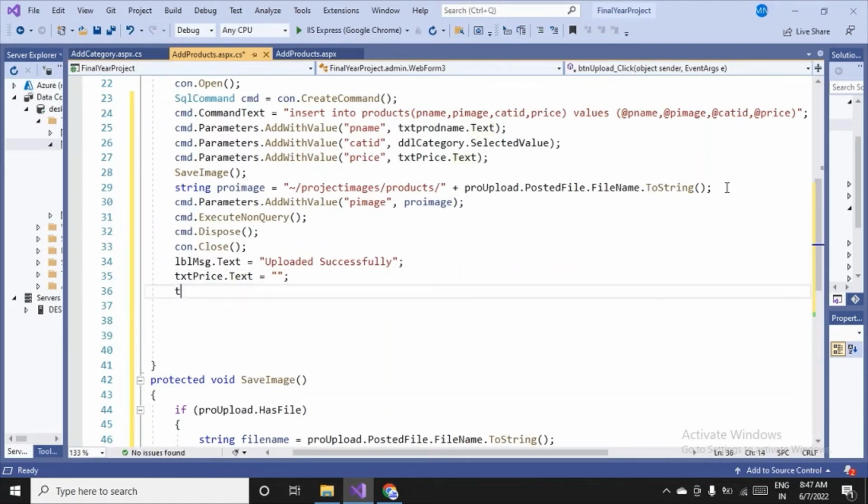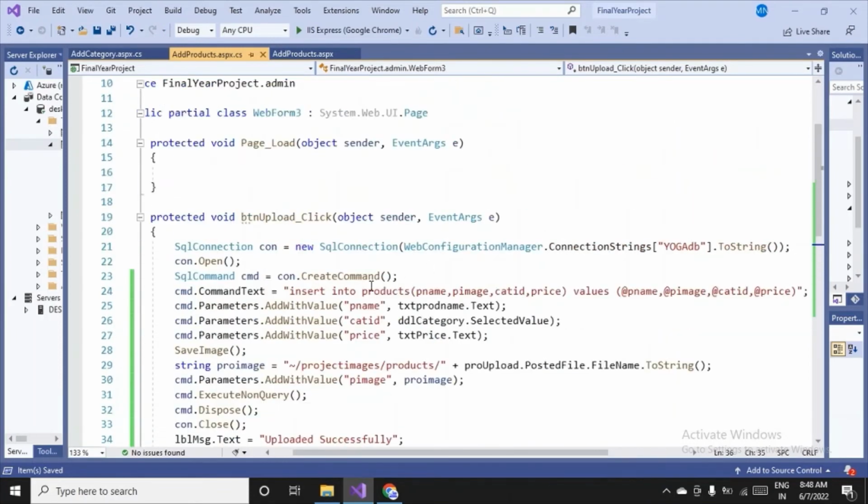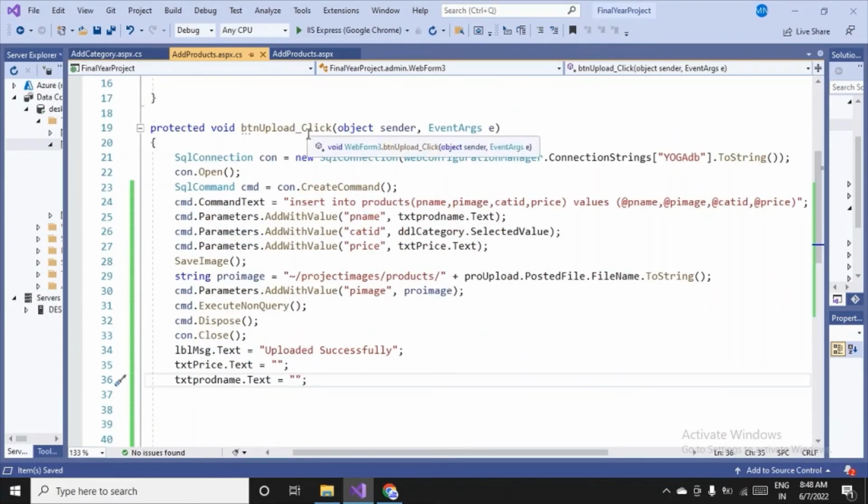So price goes, then product name will also become empty after update. Okay, so we're good to go. Basically we're done with the coding part of the button upload function on the add products page. Don't worry, we'll give you the link from where you can get this code in the description.